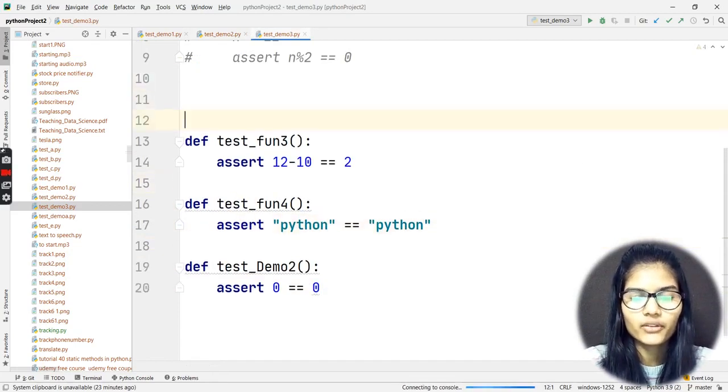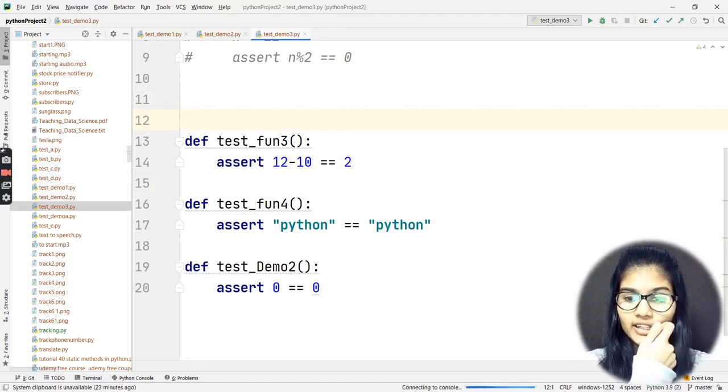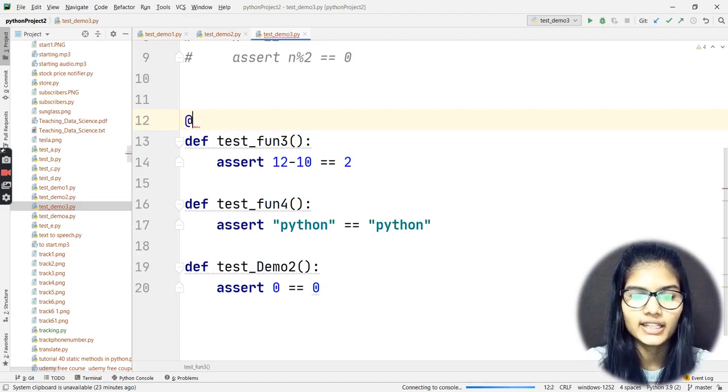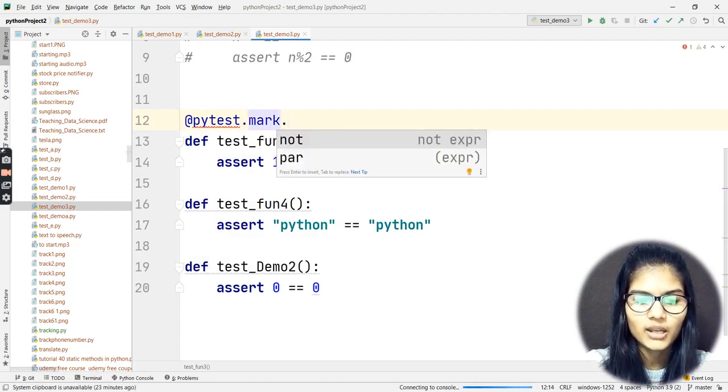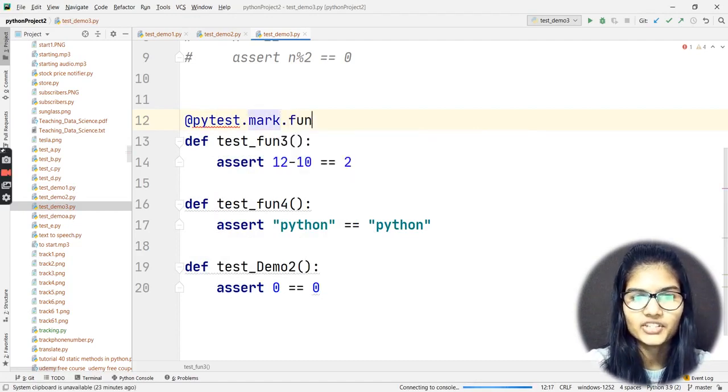Now, I'm going to show you what will happen if I do not import pytest. If I directly start making my marker and I did not import pytest, what is going to happen at that particular place? So I'm going to write @pytest.mark, and I'm going to make my marker name as fun. So see what I'm getting? I'm getting an error.